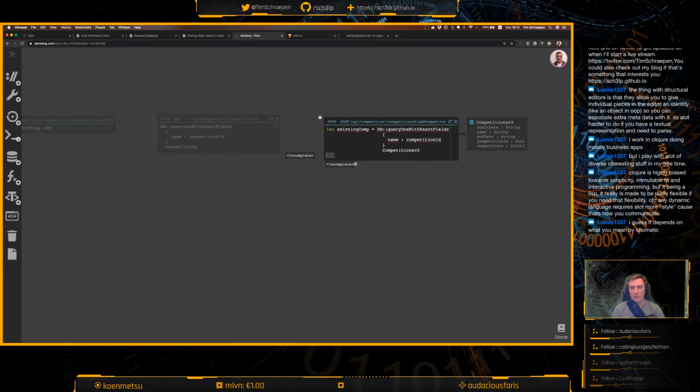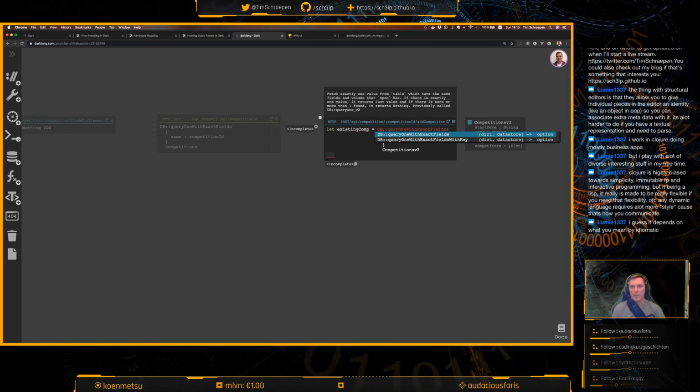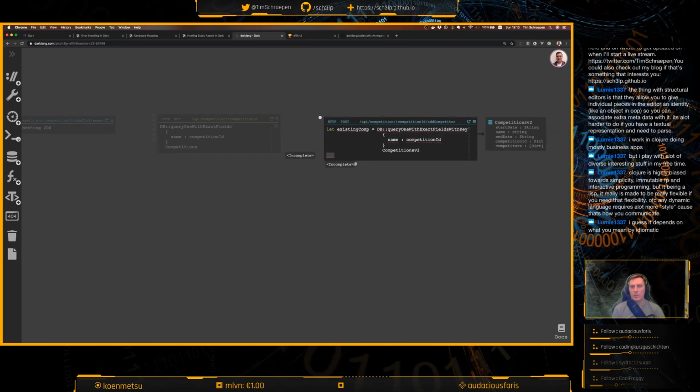Maybe it's not query one with exact fields. Maybe it's query with key or something. And then maybe, yeah, I don't know, key existing comp in competitions v2 as well. And then we would add competitors, which is a list of the object that was passed along here.